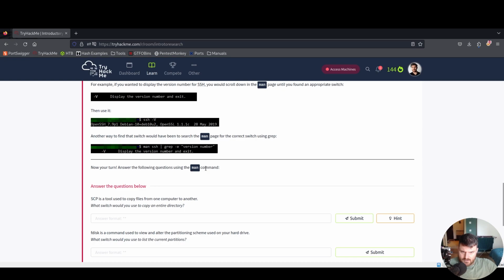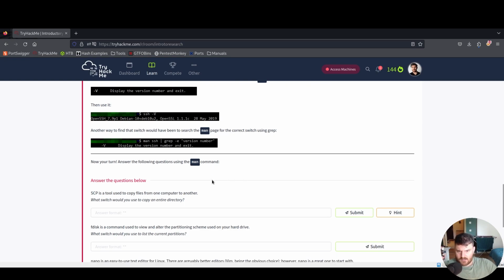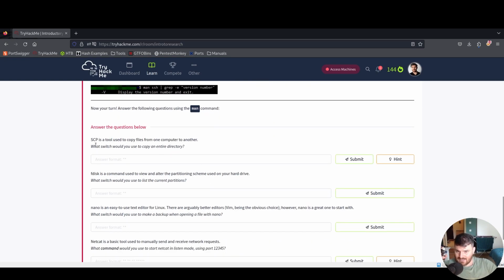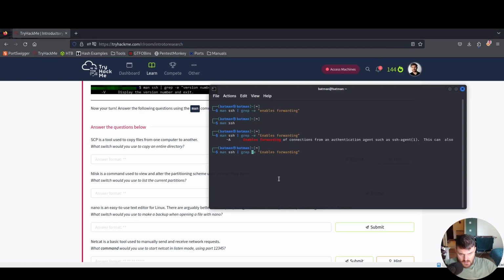Now your turn. Answer the following question using the man command. Answer the questions below. SCP is a tool used to copy files from one computer to another. What switch would you use to copy an entire directory? Alright, we'll use this. man scp grep -E and we'll say keyword, I will say directory. Found nothing. Let me see if it's uppercase. No.